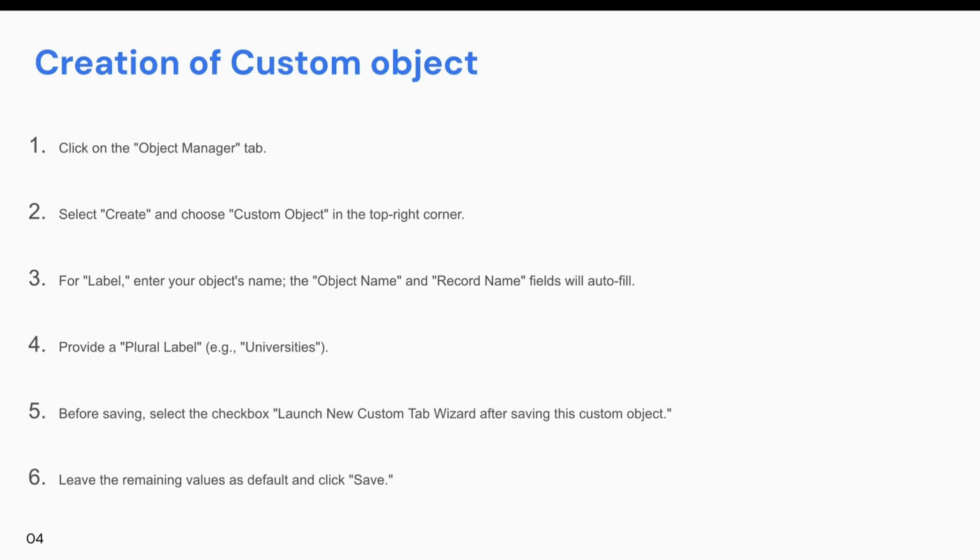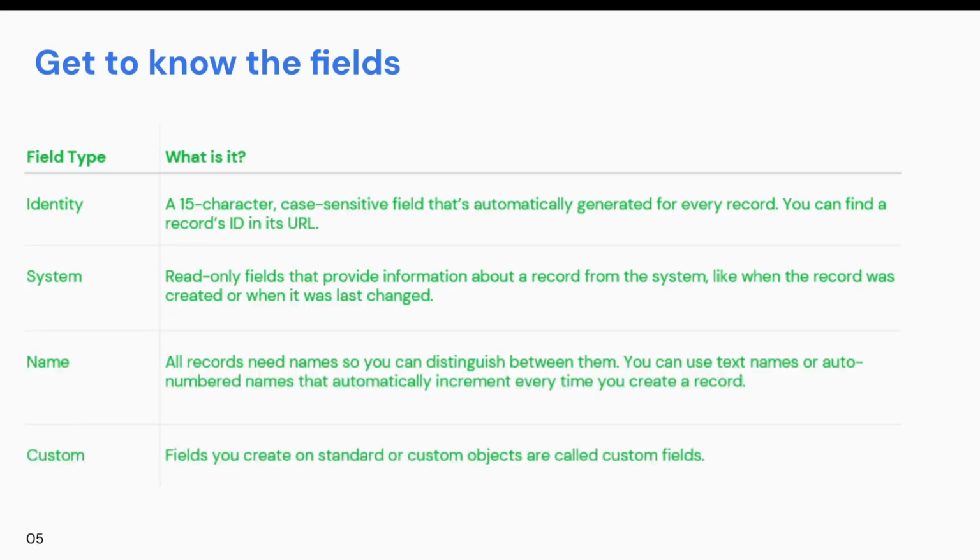So first one is the ID field. ID is nothing but the 15 character case sensitive field which automatically gets generated for each and every record. In the last slide we have creation of a record, so at that point of time I'll show you where we can find the 15 character ID.